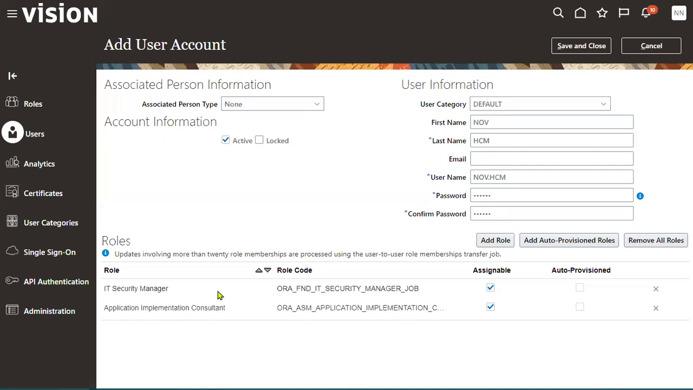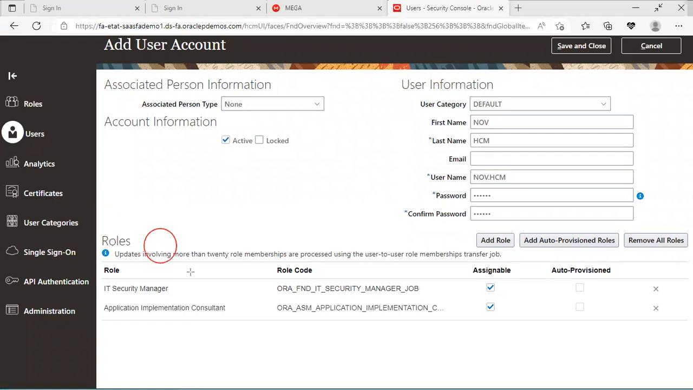Application implementation consultant. These two roles, we call them implementation roles. So these two roles we will be using whenever we are working as a functional consultant to perform functional setups or technical setups. So here it is.